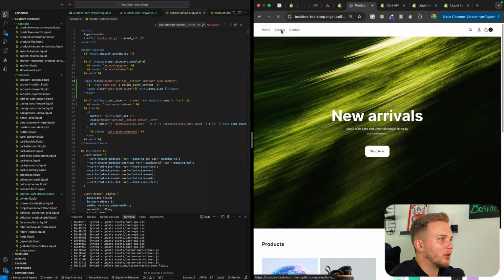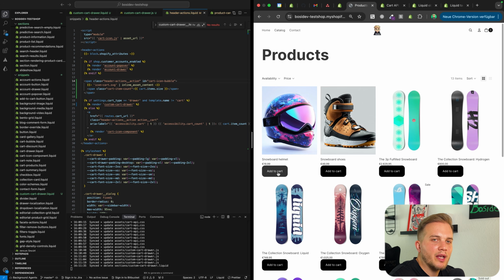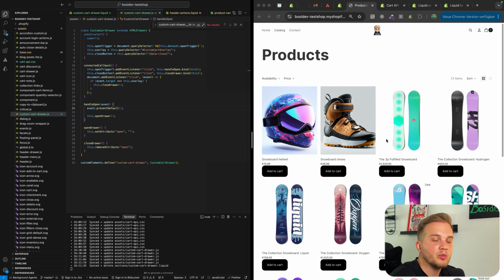So let's go to the collection page again. Here we have the quick add to cart button. When we click this, the item gets added, but we get redirected to the cart page. What we want to achieve instead is to click the add to cart button, open the drawer, add the item and show the item in the drawer.